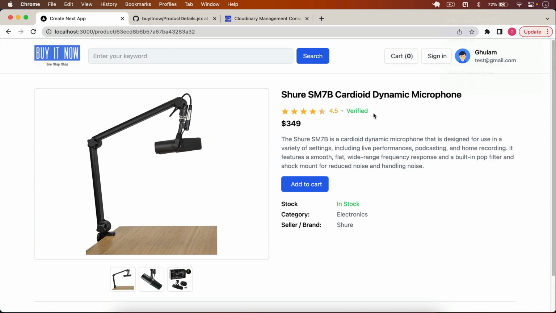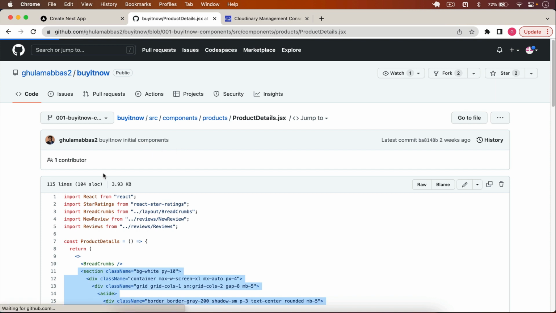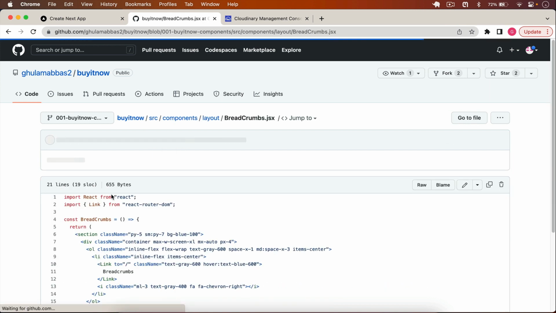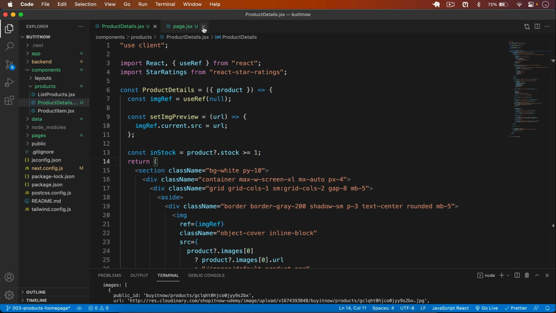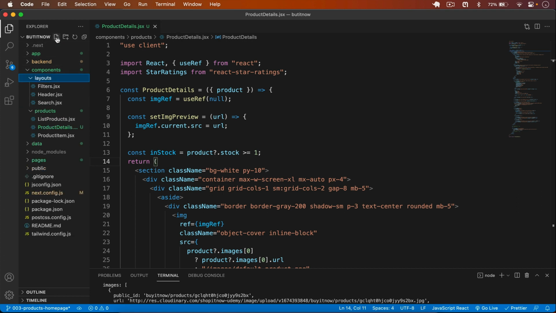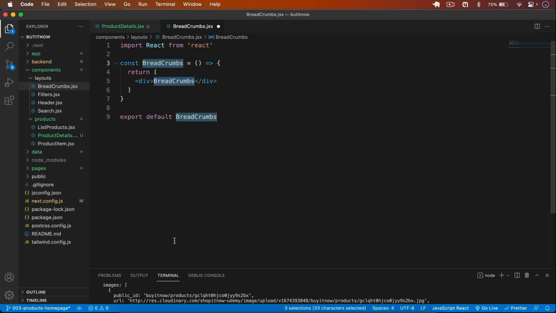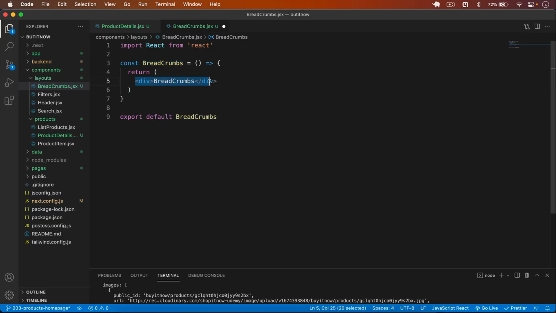Okay, and also let's display the breadcrumbs on the top. If I go to my components, here in the components in the layout, I have this breadcrumbs.jsx. Okay, so I will simply copy this from here, create a new component in the layouts, new file with this name, and I will go back and copy this JSX from here, and then I will put that right here.